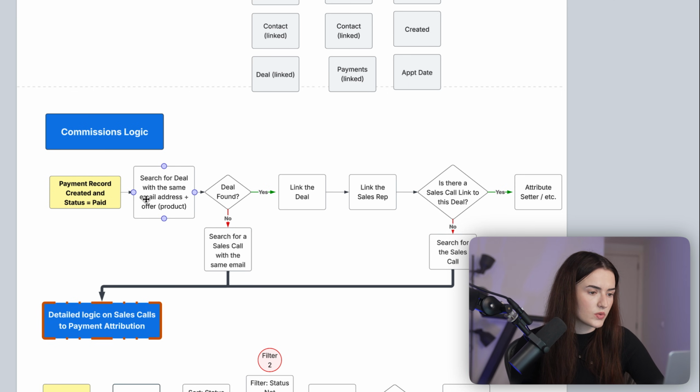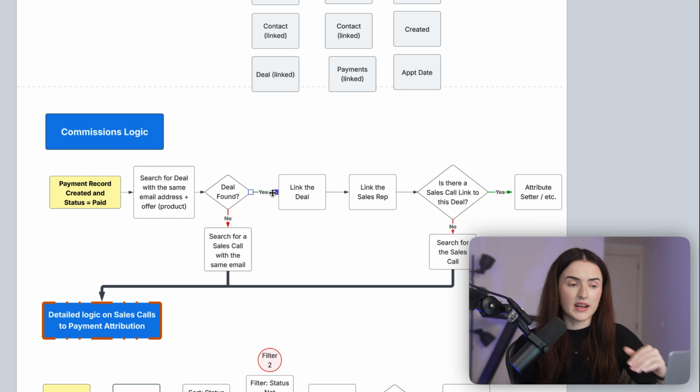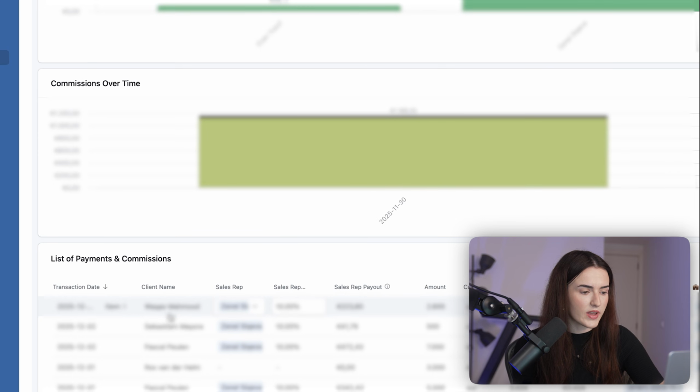From there, what I'm going to do is search for a deal. Does a deal exist for this person with this email? So let's say George was closed by John. John closed George. Now we're going to search if there is a deal relevant to George, right? Because let's say George paid $1,000. If a deal is found, then I'm going to link the deal to the payment. So here's what that looks like. We have this person, the deal is linked to this payment.